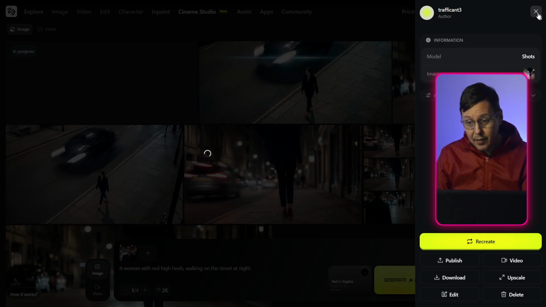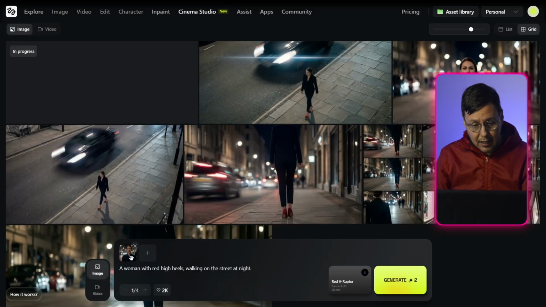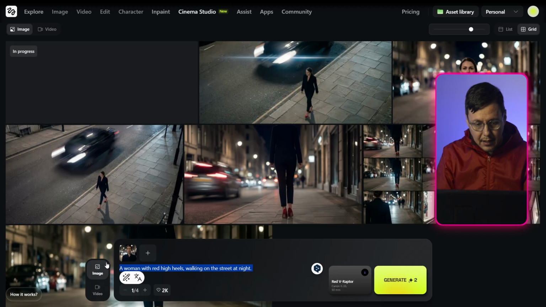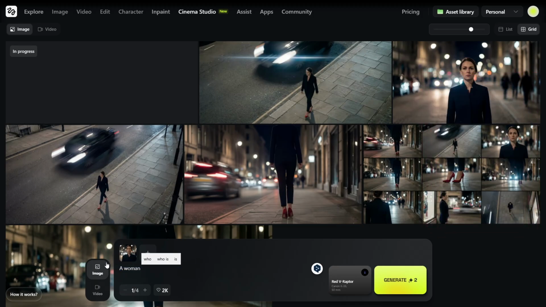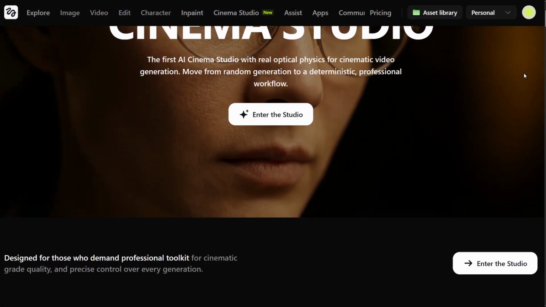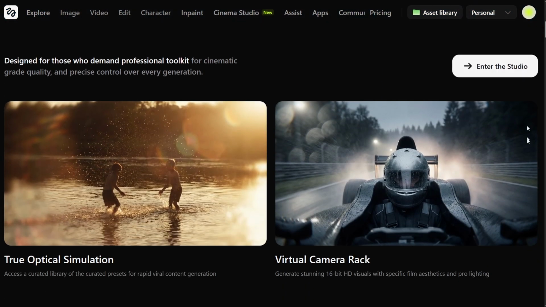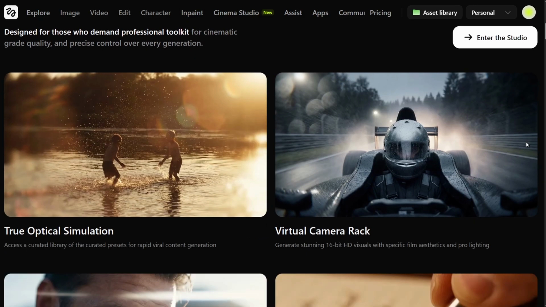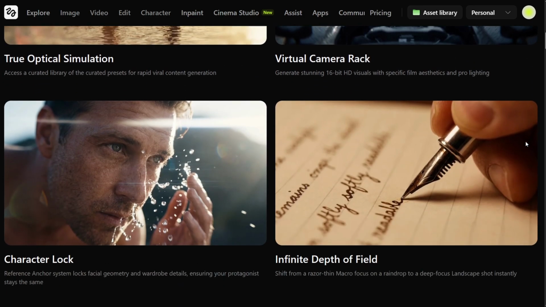Or we can even take one of these images, like for example, we have the girl walking in the street with high heels, and then a woman, let's do that, enters a bar, and then we click generate. And while we wait for this generation to be done, I'm gonna talk about some of the features of this cinema studio here in Higgsfield.